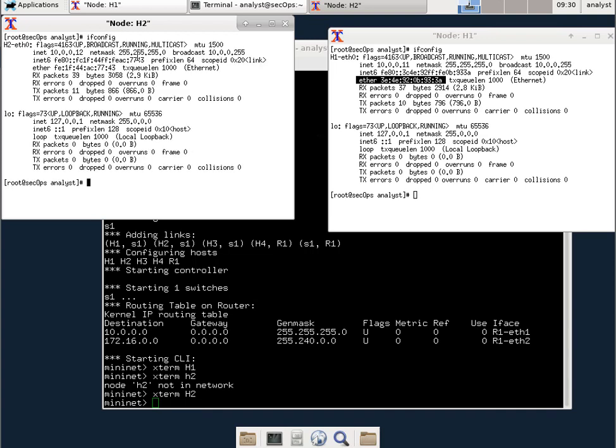I'll go ahead and write mine down. So it's 10.0.0.11 on H1, 10.0.0.12 on H2. And I'll probably just write down the last few of the MAC address on each side just so that I can verify I've got the right one when we look at our Wireshark stuff. 933A, okay. So your MAC address on each side, your IPv4 address on each side.